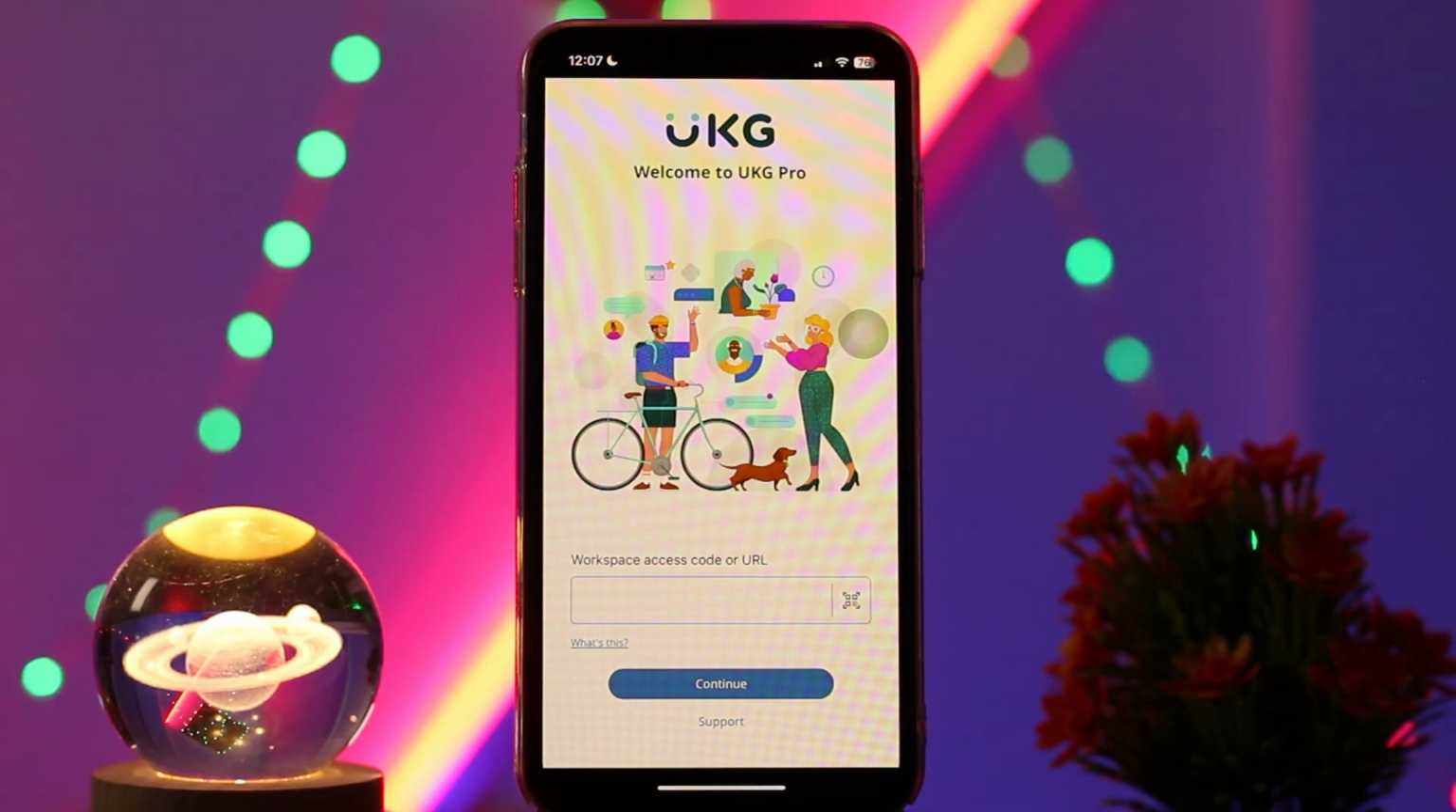Then to add a new account, simply tap on the plus icon to add a new direct deposit account. Then enter the required details like bank name, routing number, account type, and amount distribution, and once done, tap on save to store the new account information.